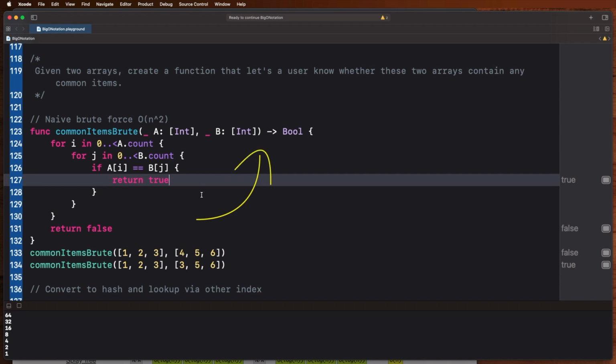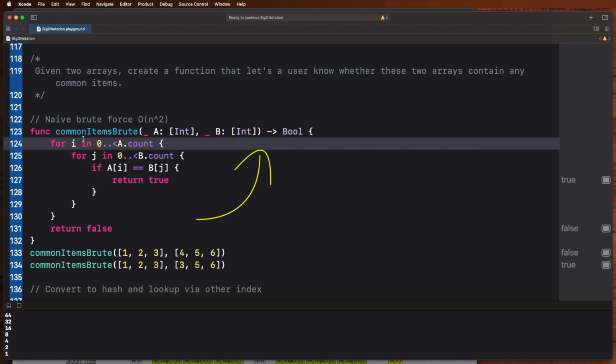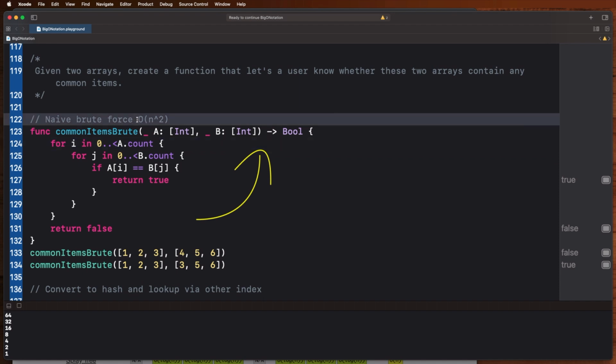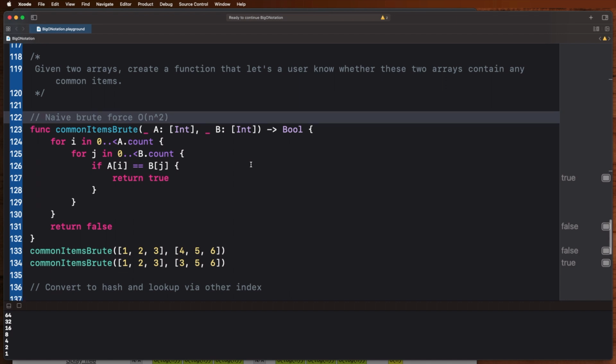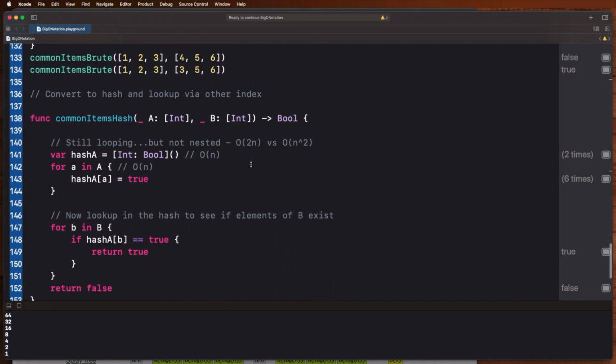This is quadratic in nature. Because we've got this for loop embedded in this for loop, we have something that is O(n²), or quadratic. It's not the fastest thing on the planet. Let's take a look now at one of the number one tips for improving the performance of your algorithm, and that's using something called a hash map or dictionary. What we can do instead of looping through every element of array B for each element of A is create a hash map or a dictionary and really use that as a lookup table.